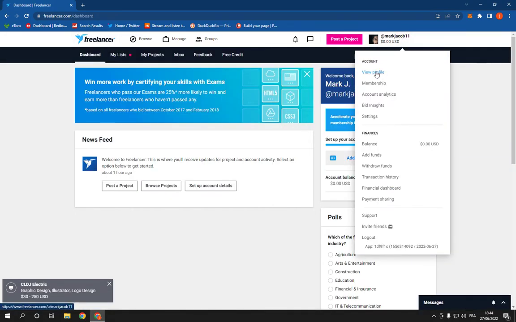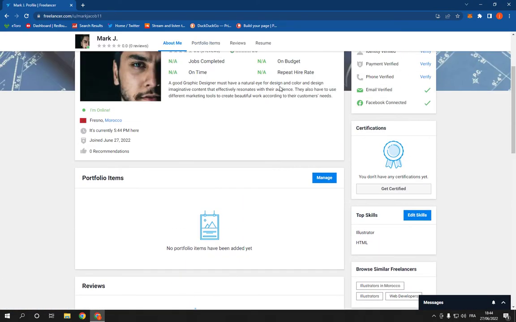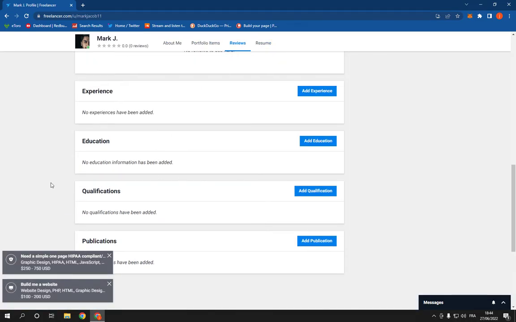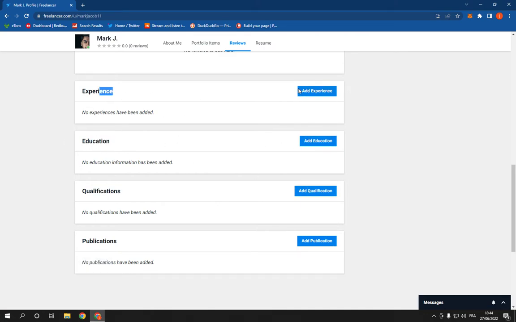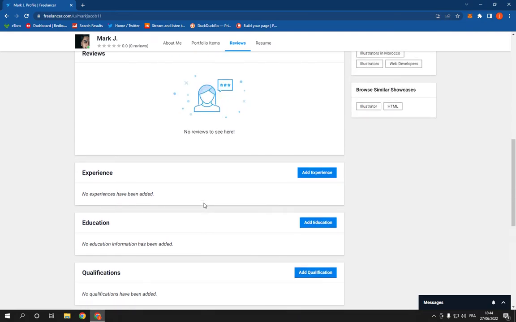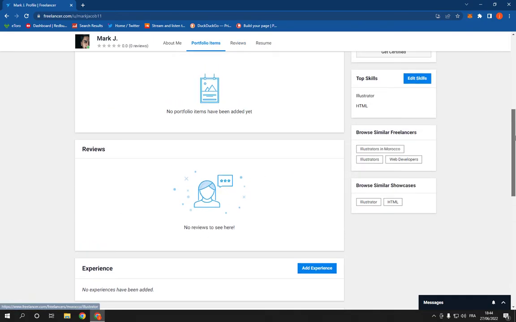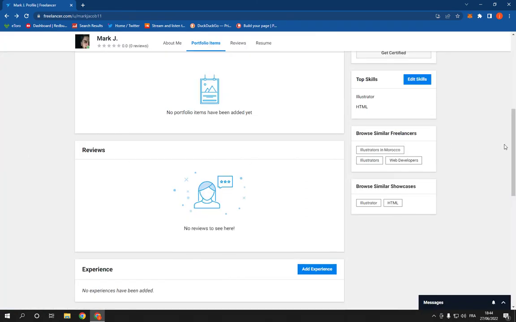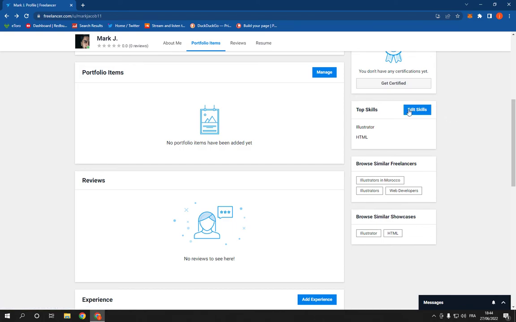And you can also go here to view profile, and you can change something here if you want. You can add publications, qualifications from here, education, experience. As you can see, it's actually very easy. You can also edit your skills or add new ones from here. And yeah, you can also get certified if you want.